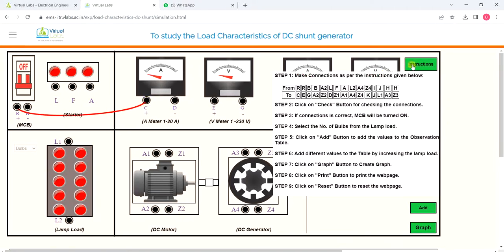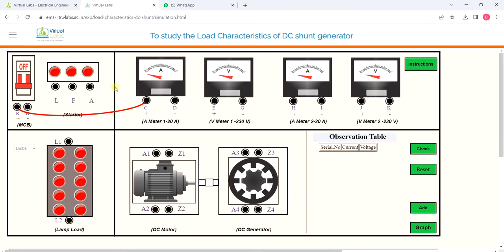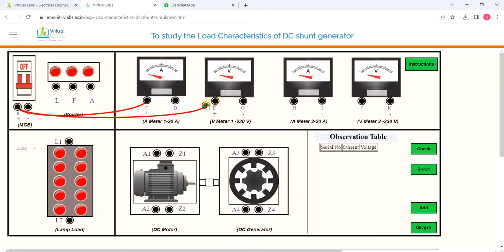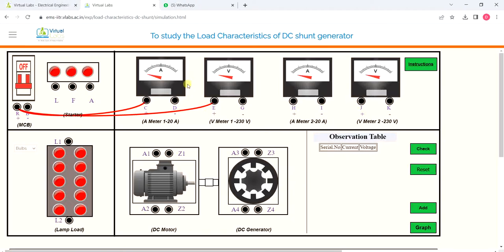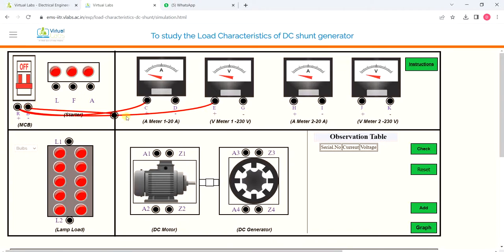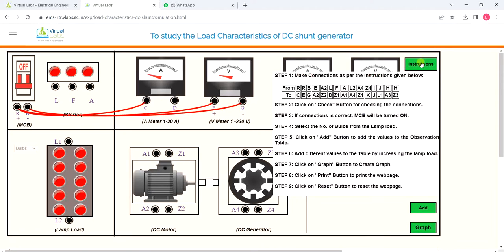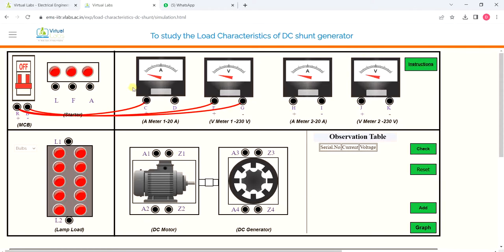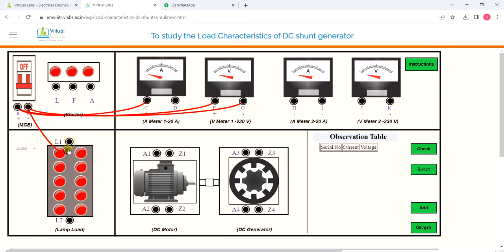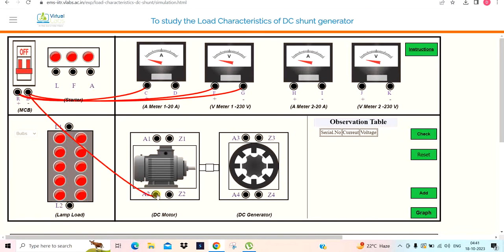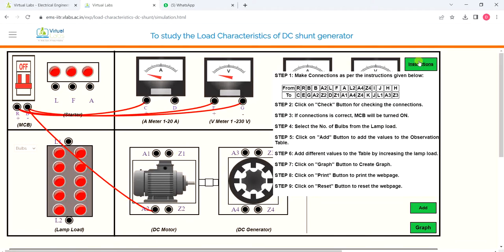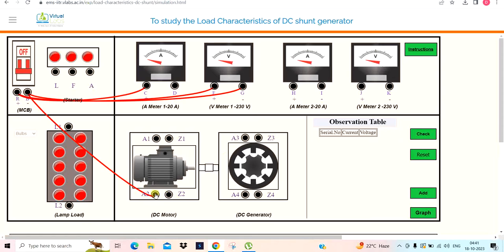Okay. Now next one is R to E. This is R and this is E. Now next, B to Z. That is B, this is B, and this is G. Okay. Next one is B to A2. This is B. Where is A2? This is A2. Okay. Next one is A2 and Z2. This is A2 and this is Z2.